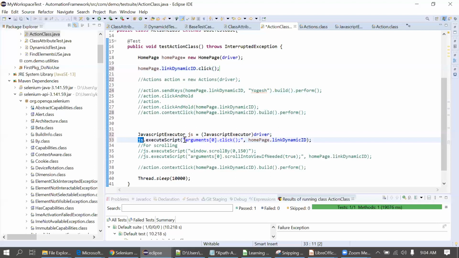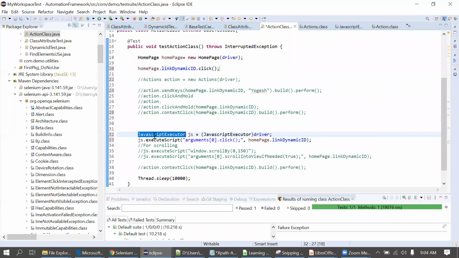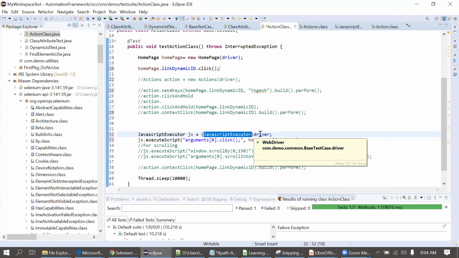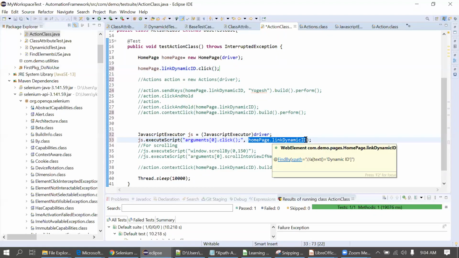This syntax you have to remember again. First you have to typecast the driver. This JavaScript executor is an interface. The driver is cast into the JavaScript executor. Then we have created the reference, and then we are using this execute script method. And we have to pass two parameters. First, which action we have to perform, and where we have to perform that operation.